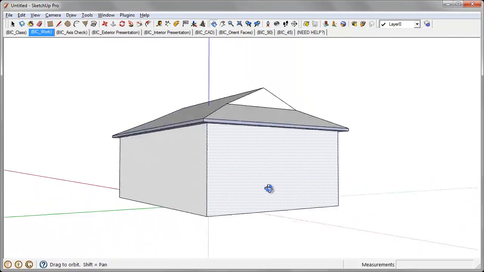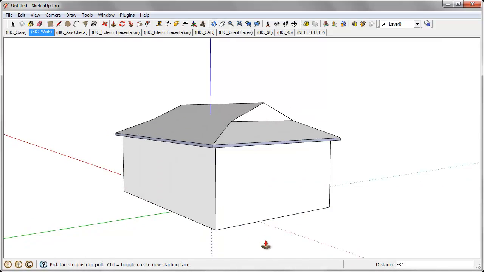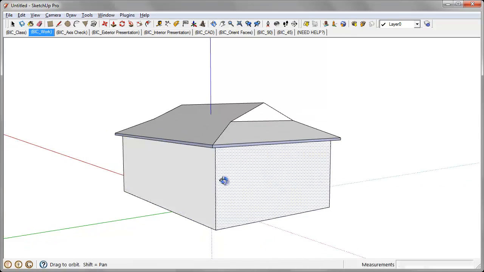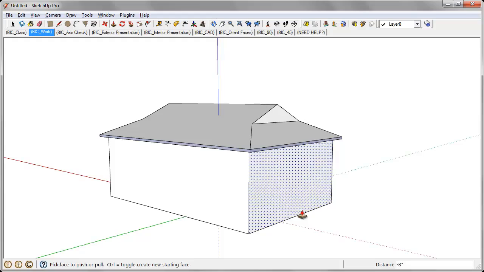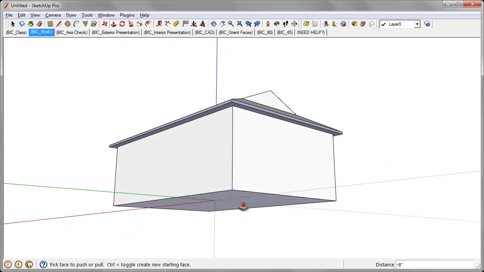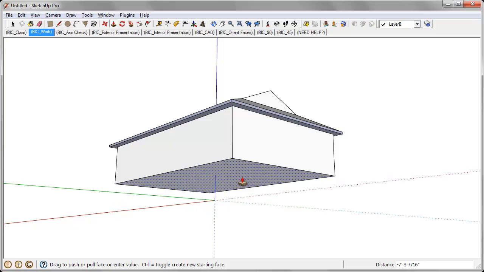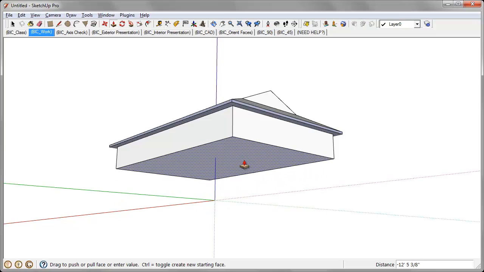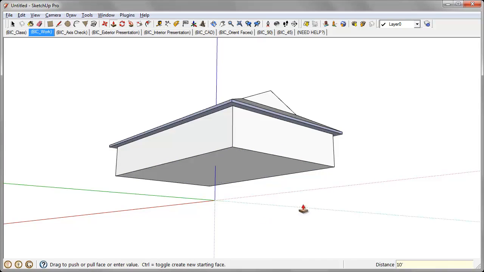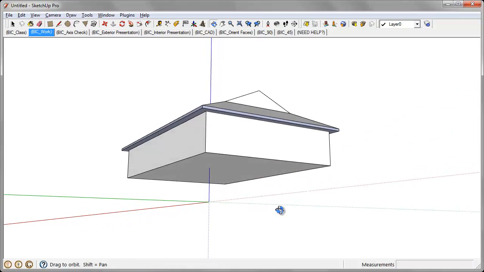Now we also want to add a trim piece around the entire house, or a band. So I'm going to push this up by, let's go up by 10 feet. So from the bottom, I click once to start, suggest my direction, and type in 10', enter. So we're up by 10 feet there.